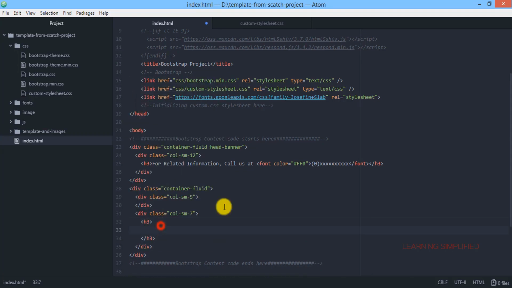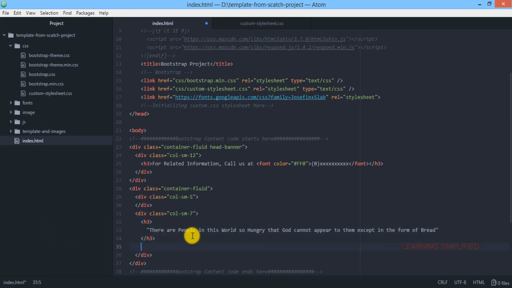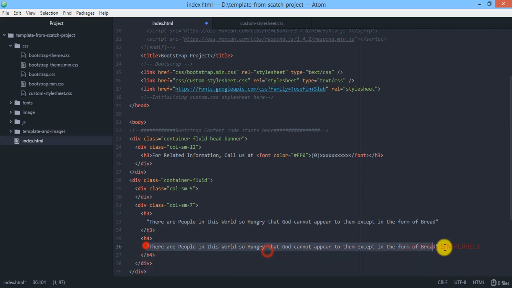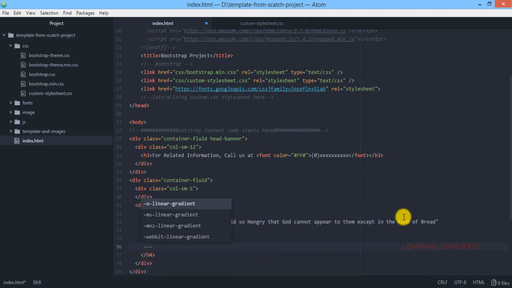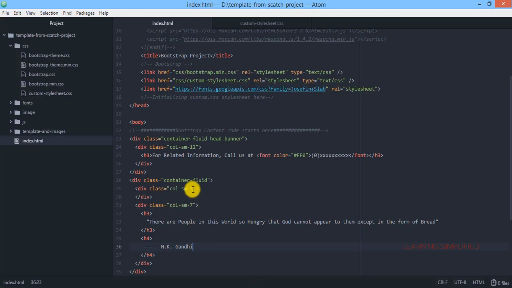First of all, we are creating this h3 tag, and here inside, this is the first case that we have created. In the second case, we need to create an h4 tag. Reload, and we can see that this thing is right in its position. So we have created first of all this container fluid, and then we have created this col-sm-5 and col-sm-7, and inside we are creating all these things.